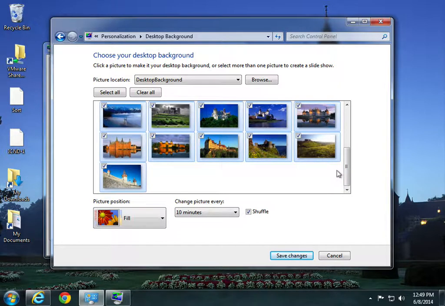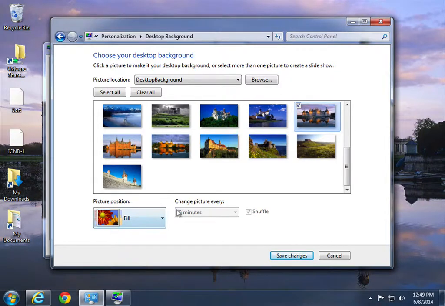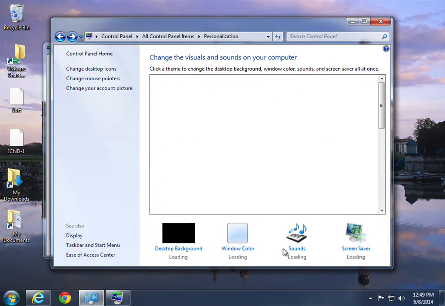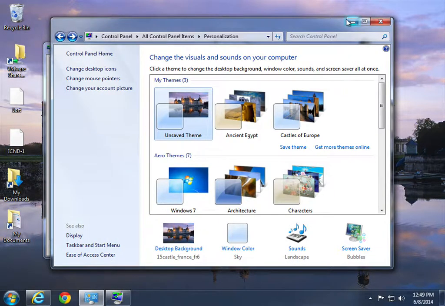There's a lot of wallpaper websites that are just loaded with advertisements and try to get you to install malware on it. So please be very careful when you're searching for desktop backgrounds. Also called wallpaper to most people. So here I'm going to select an image. Right now the change picture every is grayed out because I'm just going to have this one desktop picture displaying.